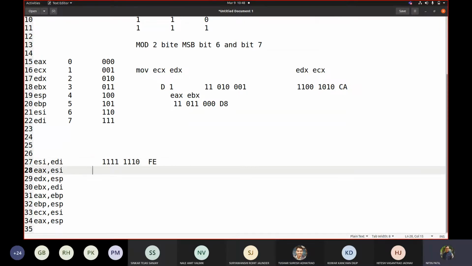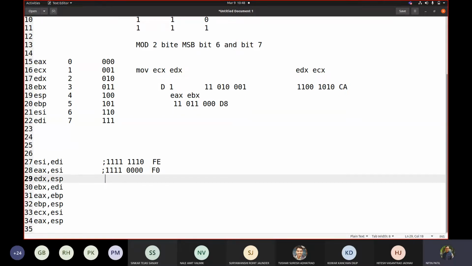Let us talk about this EAX. I will add a semicolon so that I can add this code as a comment. EAX ESI. Let me know the values now. Mod is 11. ESI number is 110. EAX number is 000. Now separate them in 4 bits. So this is F0. Correct? Am I right?